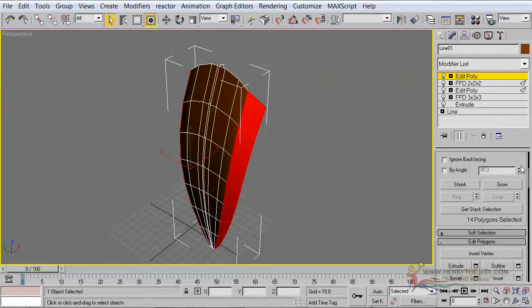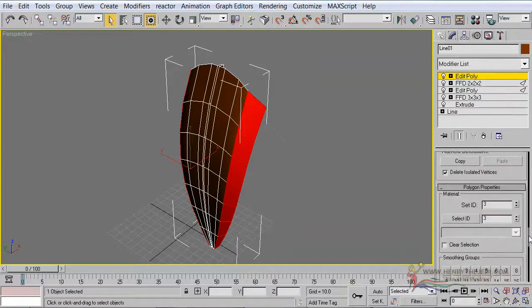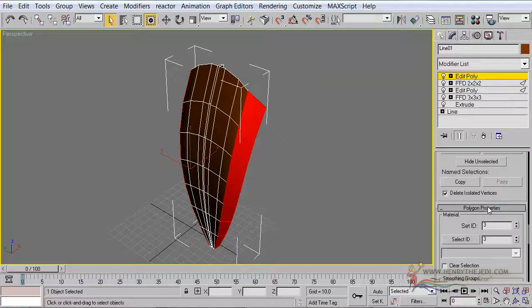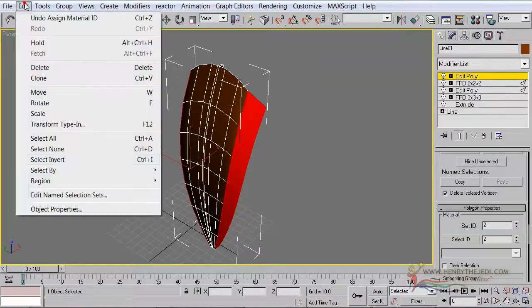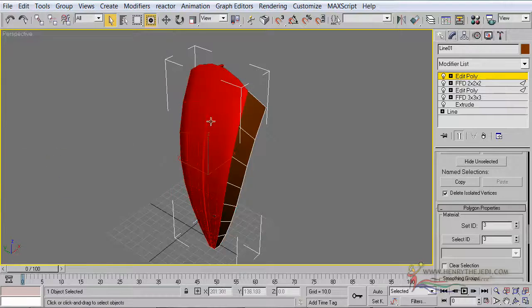So to them we are going to give a material ID. Just scroll down until you see the polygon properties. You're going to see the material ID. We're going to set the ID to 2, as you can see. So, very important, change the material ID of these side polygons to 2, and then of course the rest of the object needs to have a particular material. So we go to Edit, Select Invert, so that it selects whatever we did not select, and now they need to have a material ID of 1, as you can see.